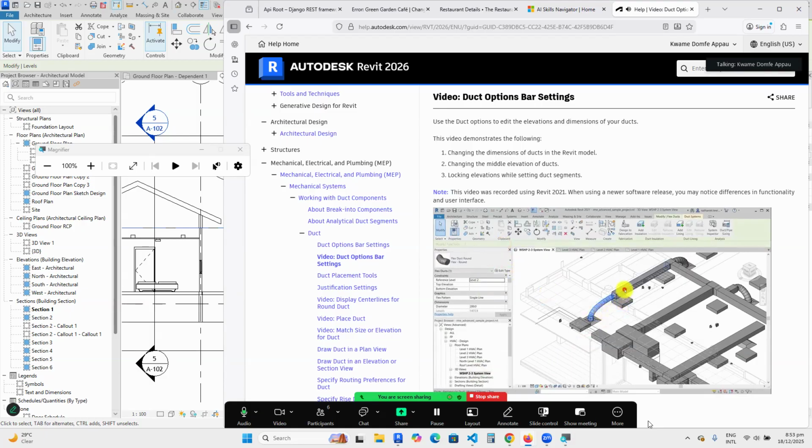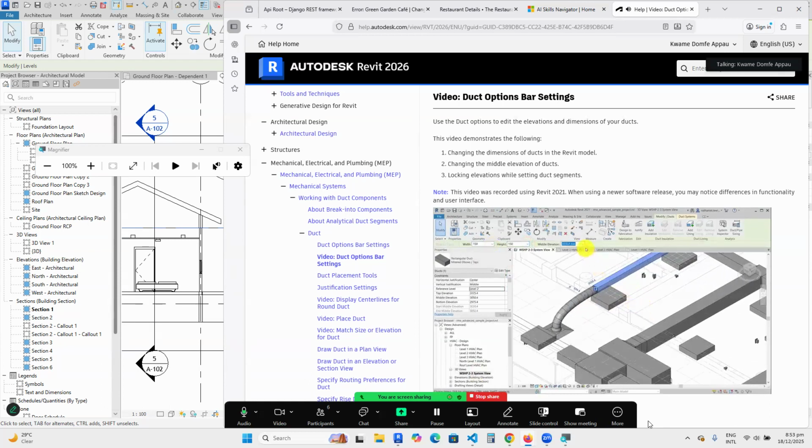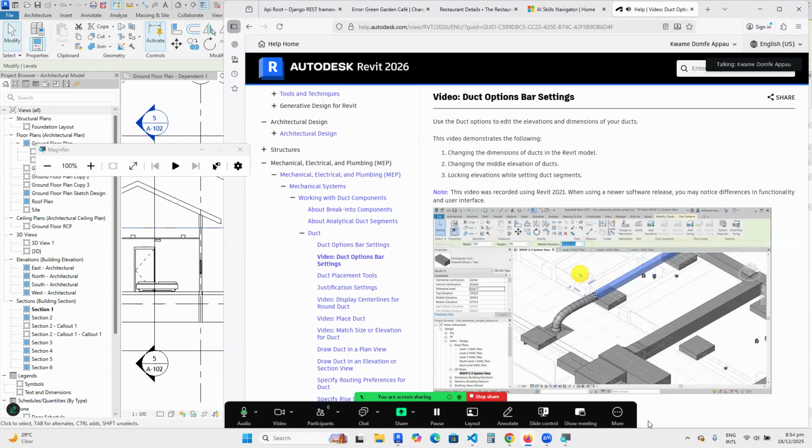Now, we'll select a rectangular duct. Change the width and height to 150 meters. By adjusting the middle elevation, you can determine the height offset of the duct within the selected level. Let's change the middle elevation of a rectangular duct to 2,850 millimeters. Notice how the height offset of the rectangular duct has been changed.